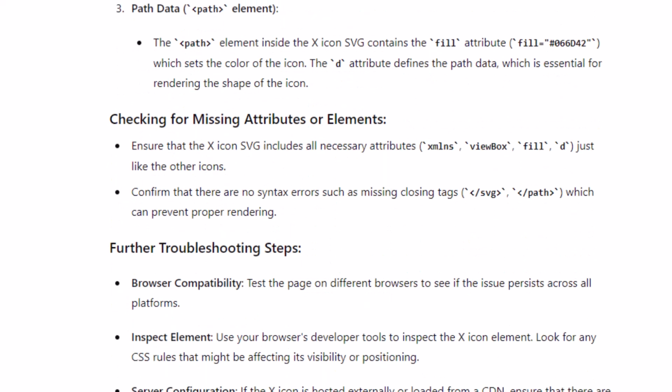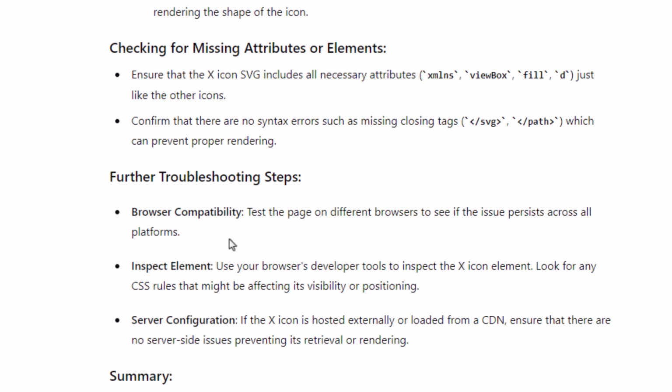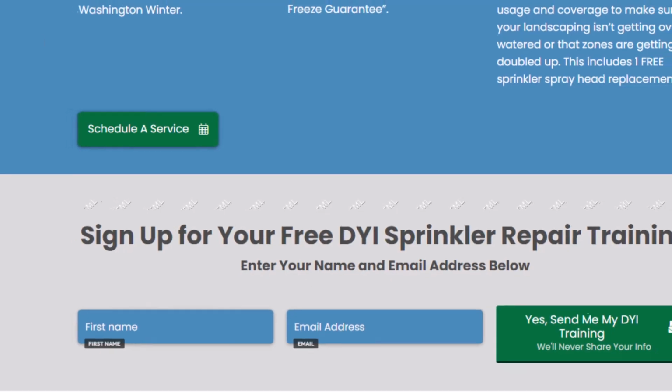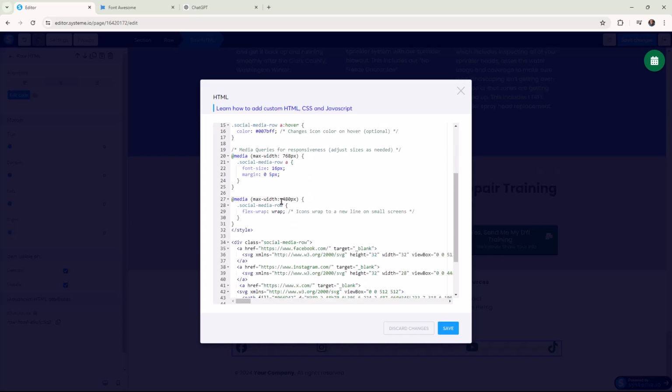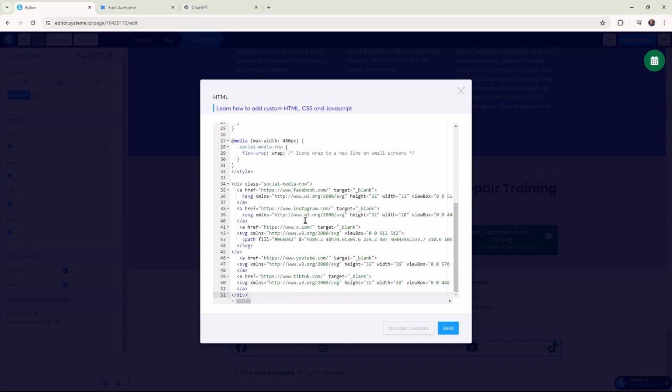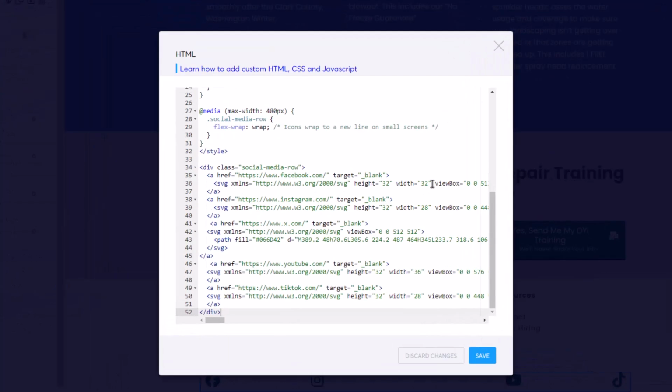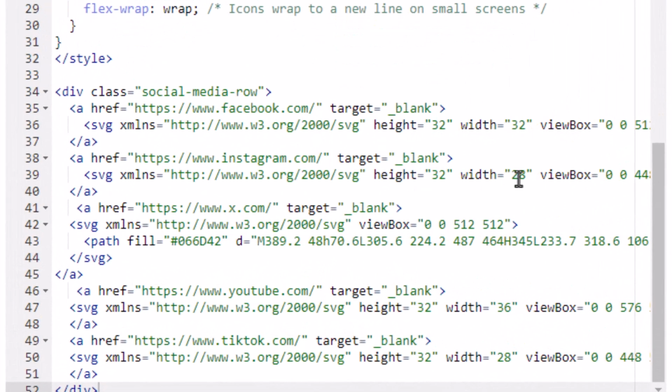So I'm going to go ahead, for the sake of the video. This would be something where you might have to reach out to somebody, something where ChatGPT just doesn't help. But here's how we do this. We go back over here and edit code. Going to scroll all the way down, and if we notice here, we've got a height of 32 and a width of 32 for the Facebook icon. The width on this one is a little less, 28, but all the heights are the same. So the X one might be 28, might be 32.